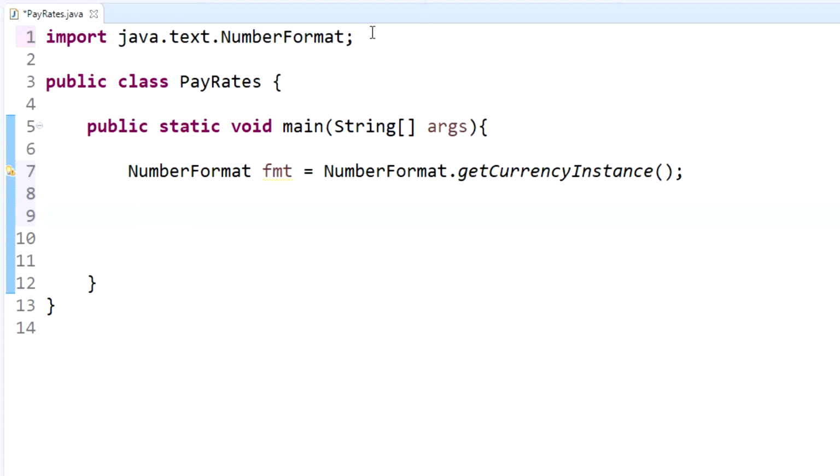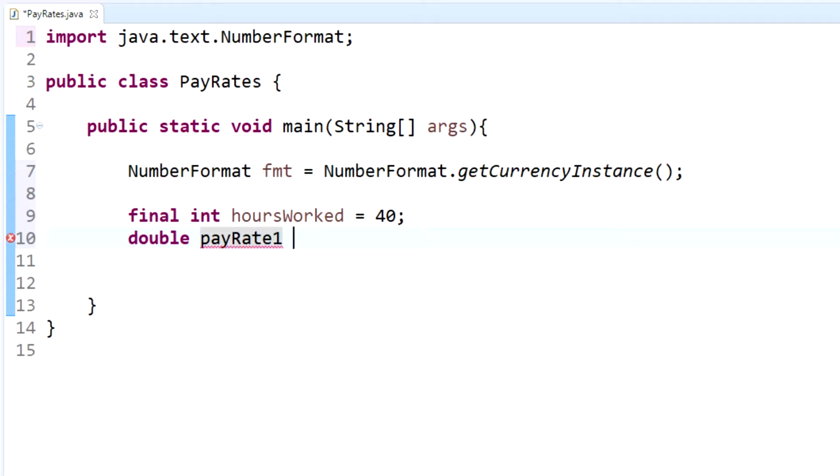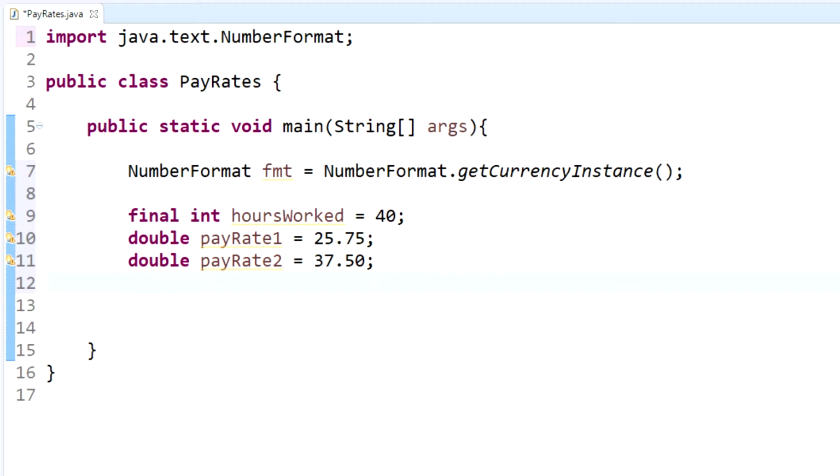For our hours worked, it's going to be 40. It's always going to be 40, it's not going to change, so we're going to do a final with that one. And it's going to be an integer, a whole number, and we'll just say hours worked, and set that to 40. Next, we have our doubles, which are our pay rates. Our first pay rate is $25.75. And we have another pay rate, also a double. We'll name that pay rate 2, and that is $37.50. And we need the pay increase, and that's also going to be a double. So a double, and we'll call that the pay increase.